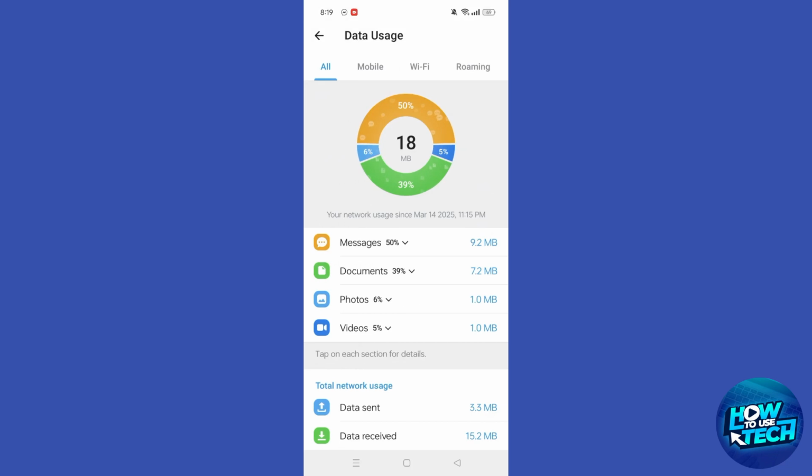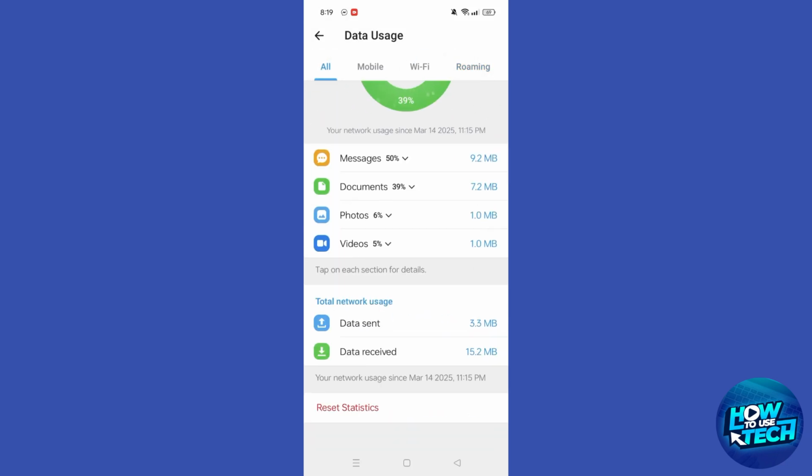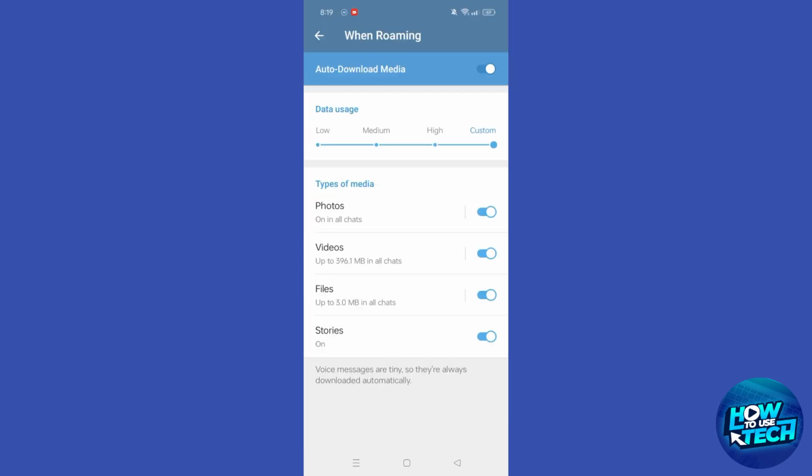Tap on videos and increase the download limit. Example, up to 375 to 400 MB. Enable auto download for photos, videos, files, stories.